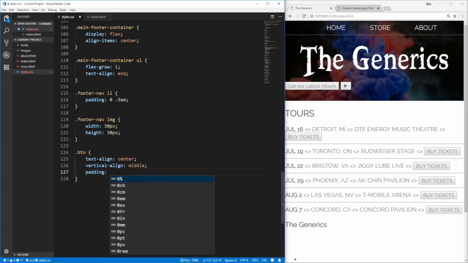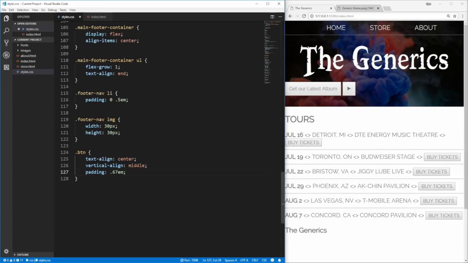Next, let's add a little bit of padding around our button so that we have more space between the text and the edge of our button. To do this, we'll use padding, and then we'll give it 0.67 EM of padding on the top, bottom, left, and right by just doing one number. And if we save that, we'll see that our buttons have gotten slightly larger.